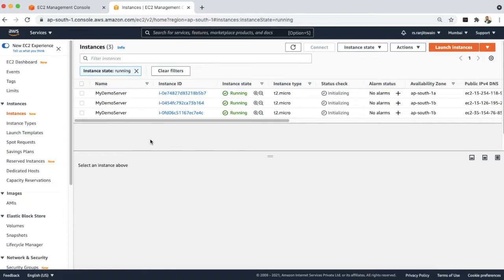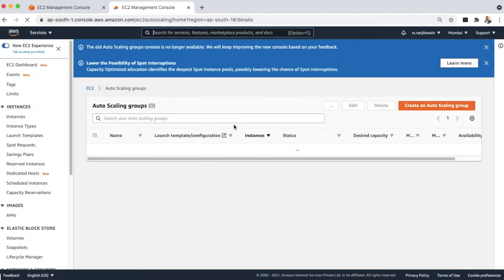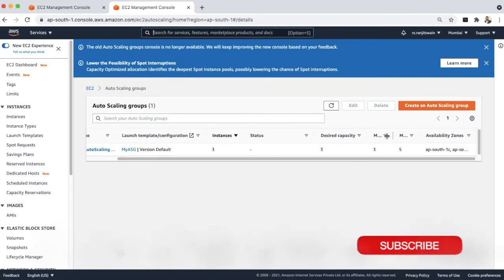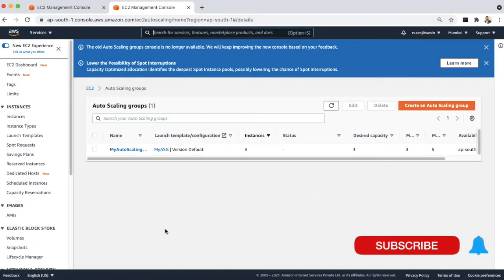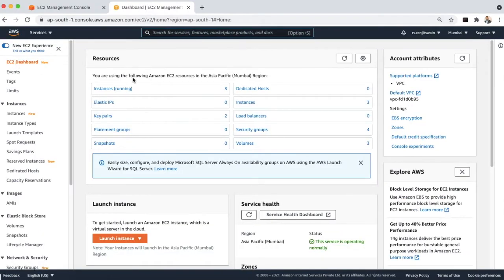If you go to the auto scaling group, you'll see here the desired capacity is 3 and minimum is 3 and maximum is 5. So all the time there will be three instances. So let's go and terminate one or two instances and see what is happening.